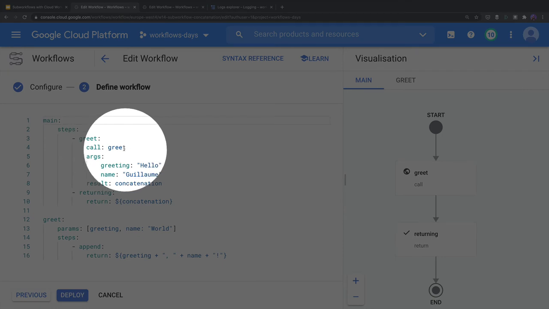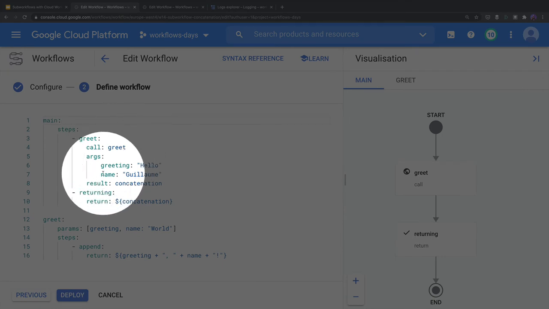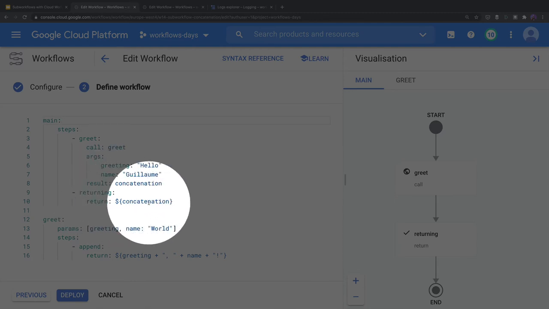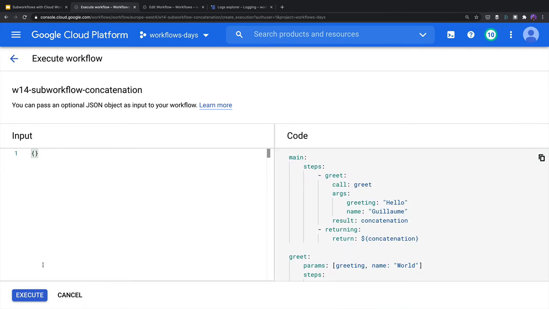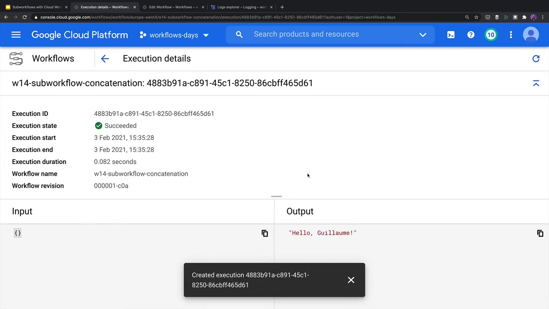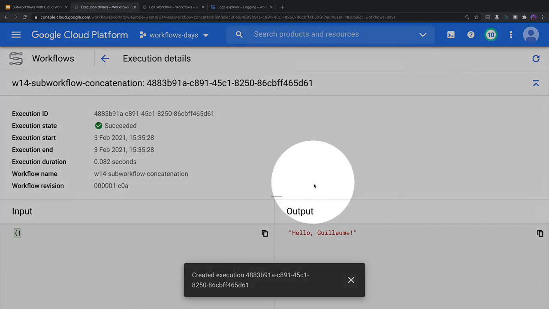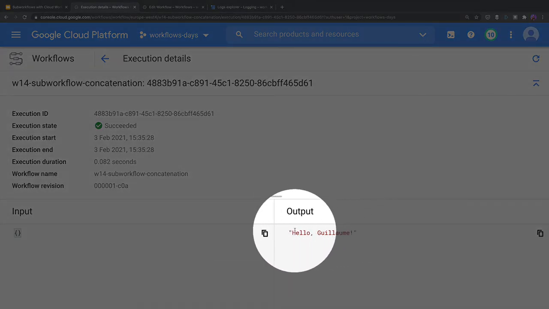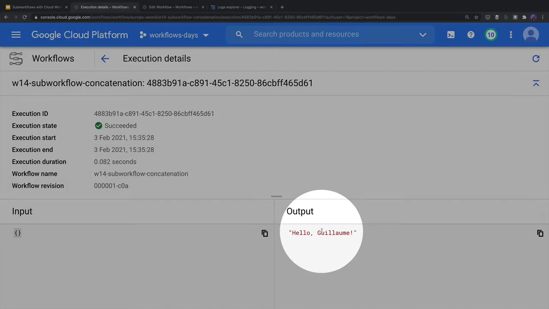And how am I going to call that from the workflow? Okay, call greet, the name of my sub-workflow. I'm passing the two parameters, greeting and name. I don't use the default value. And then the result, the concatenation, is stored in this concatenation variable. And then the main workflow can return the concatenation. So let's execute this workflow and sub-workflow. Okay, it succeeded, and as you can see, there's hello, Guillaume. We got the concatenation of hello and Guillaume.